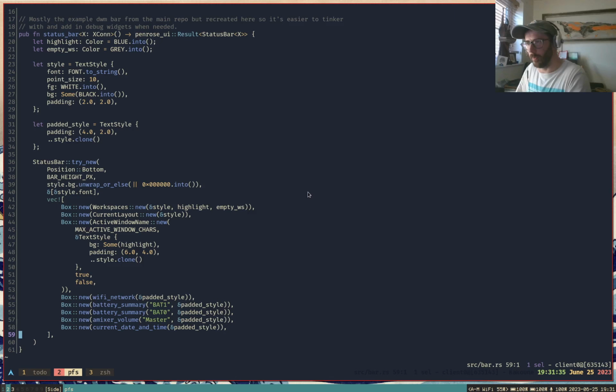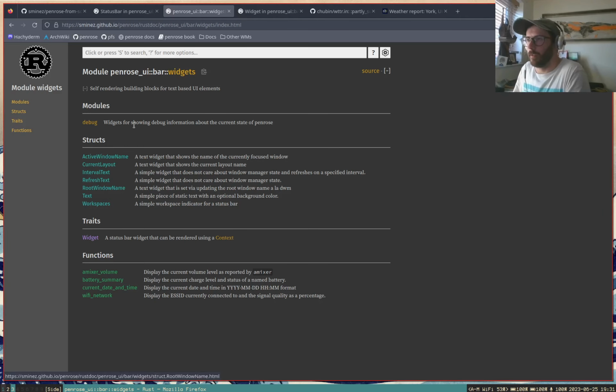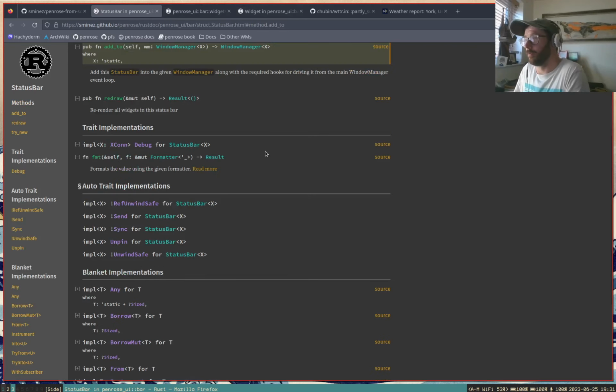Actually, yeah, that's a point. If you look at var add to, can I not go to definition on that at the moment? No, okay. Curse you, Rust Analyzer. So if you go to status bar and we look at add to, and look at the source of that, that's probably going to be faster.